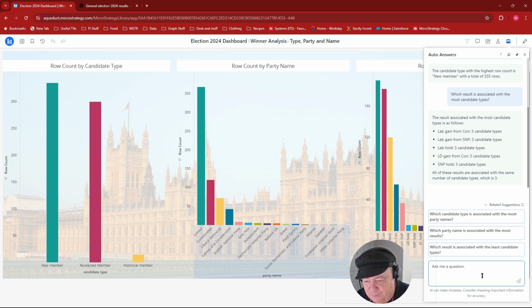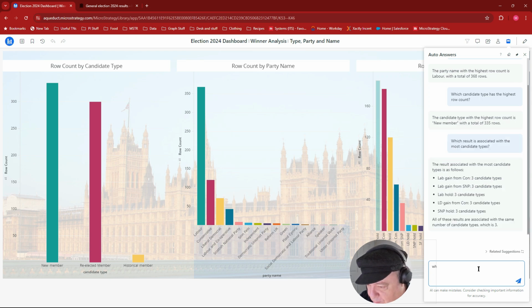So we've got this area, and I think it's called results. I'm just going to ask which result has the highest row count. Let's see.